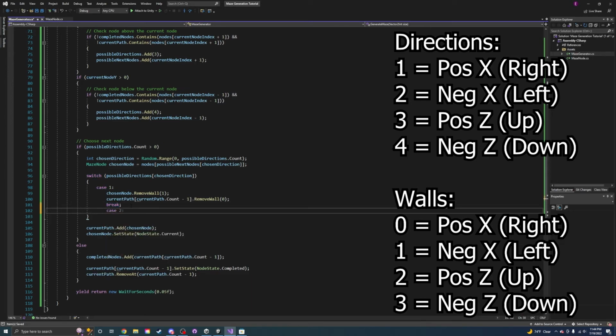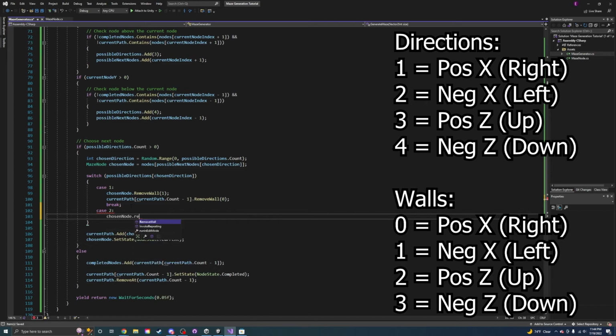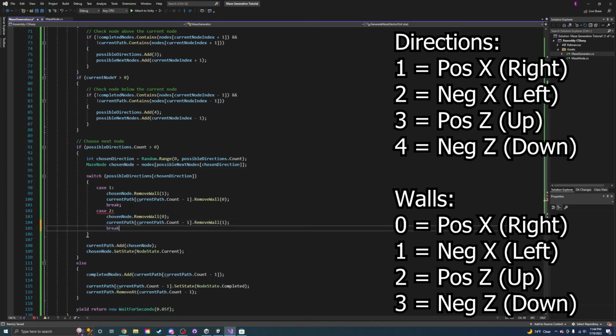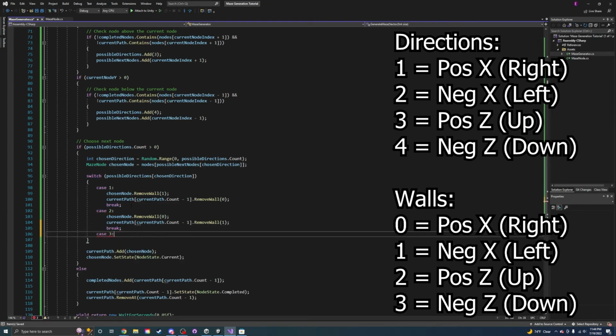Next up, we need case 2, and this is going to be chosen node.RemoveWall, and it's just going to be the opposite. So it's going to be 0 for the chosen node, and for the current node, it's going to be 1. And you can put break again. Then we have case 3.